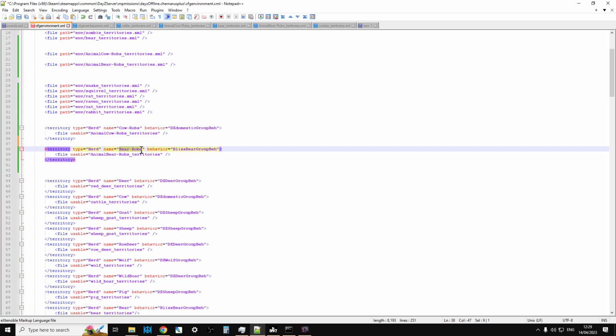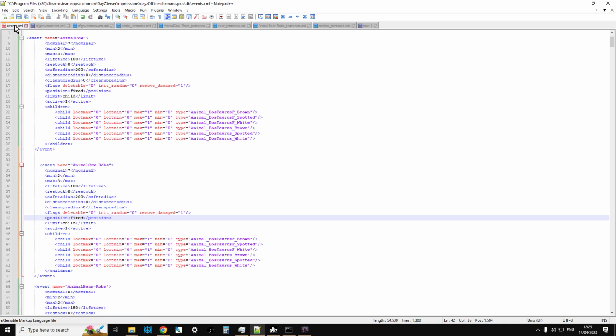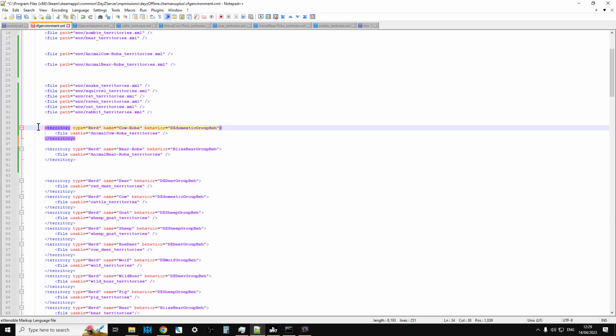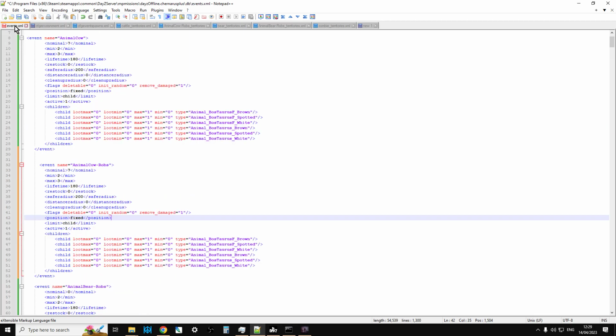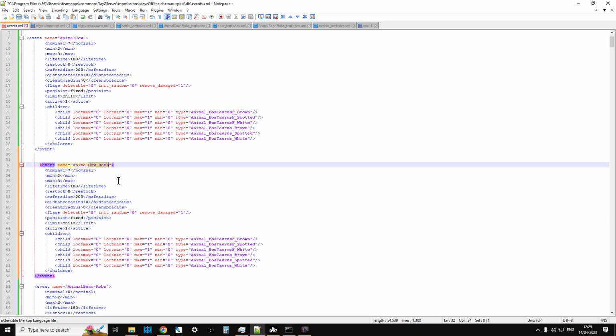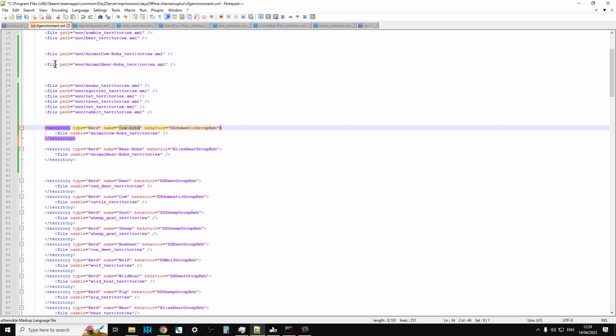So the name we use is actually bear robs. So remember when we were looking at the event, sorry, the name isn't bear robs, it's cow robs. We're looking at this one here. I do apologize. So the name is cow robs. There we go. So remember if we go back to the events, we were talking about the prefix, the animal event has to have animal. Well, for the purposes of the cfgenvironment.xml, it ignores that animal bit because it knows it's dealing with an animal event, and we just have the cow robs bit, or whatever your name is at the end.